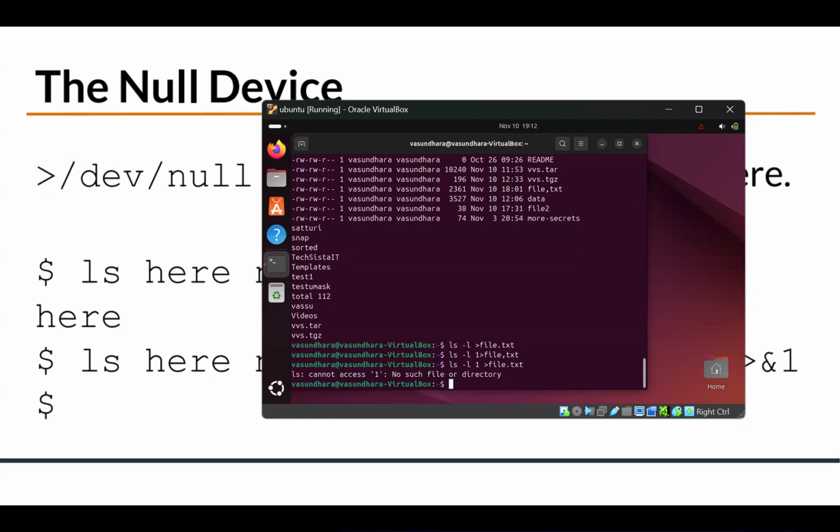file.txt. It throws an error. Oh, I ran this by mistake. It was the same. When you run this, it is the same as this.